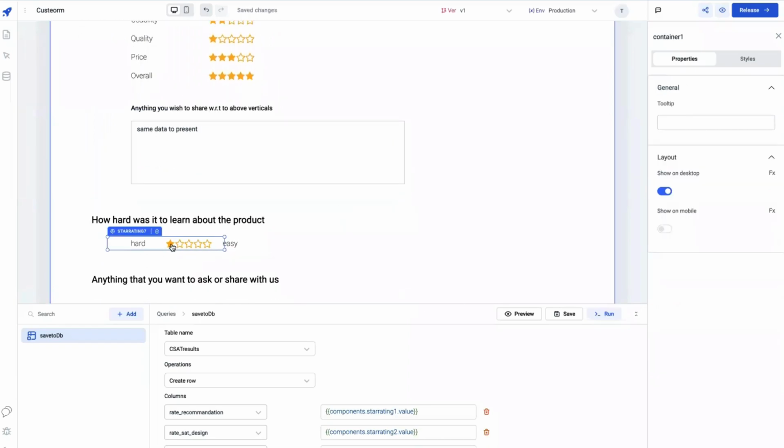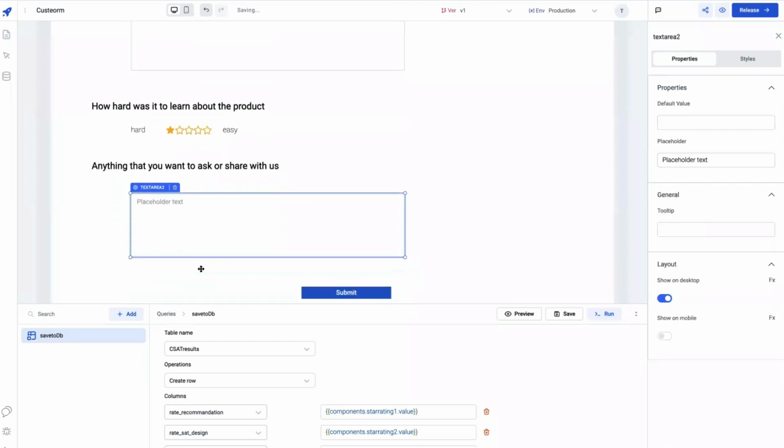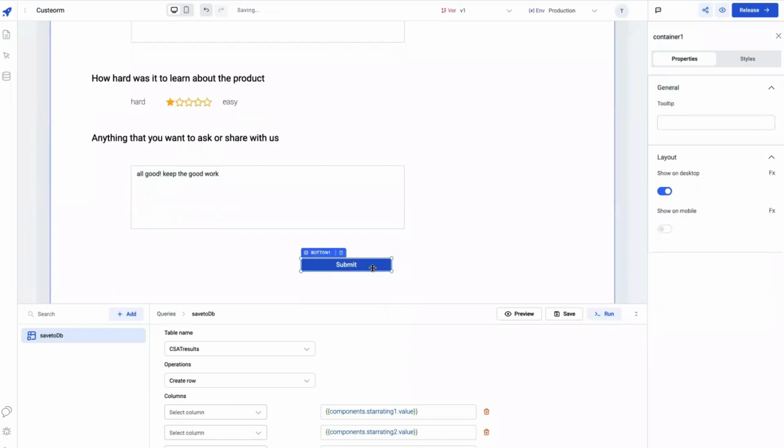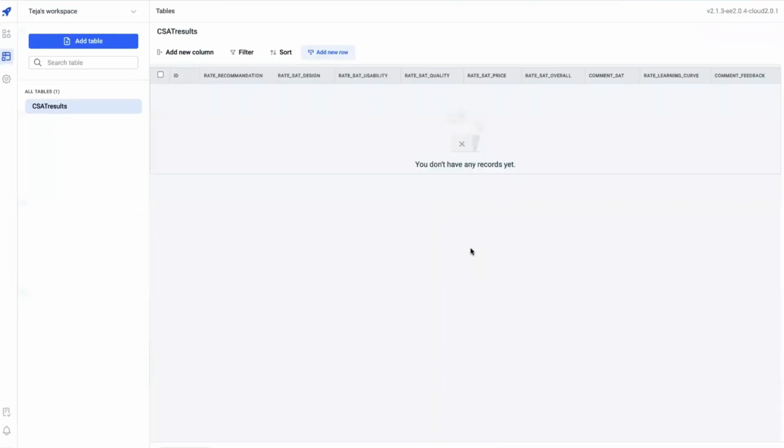And then we have it as 1, and then we said all good. Keep up the good work. So the moment I click on submit, let's look at the database here. It's empty at this moment.